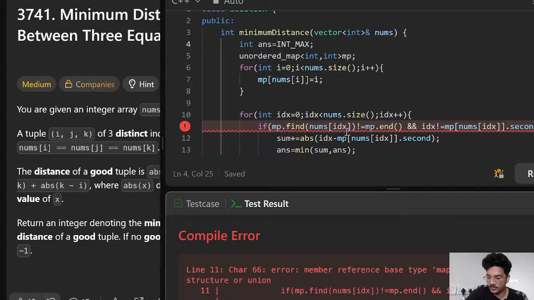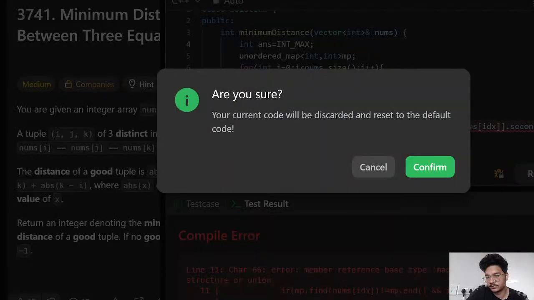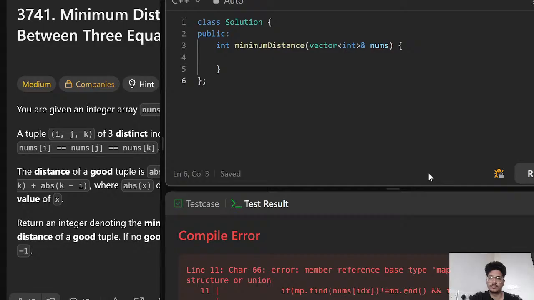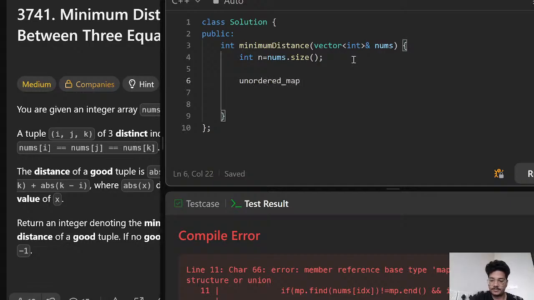Push nums of i. The approach is mostly clear now. Let's see what we have done and try correcting it. We have to check first of all int n is equal to nums.size(). As we discussed, we create an unordered map of int comma vector, because one occurs many times, so we have to store the values in vector format. So the map is created.